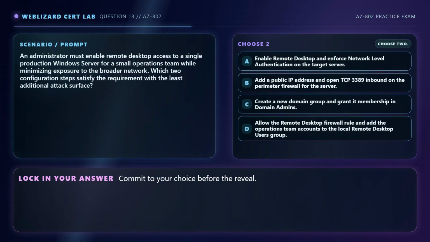Question 13 of 36. An administrator must enable remote desktop access to a single production Windows server for a small operations team while minimizing exposure to the broader network. Which two configuration steps satisfy the requirement with the least additional attack surface?